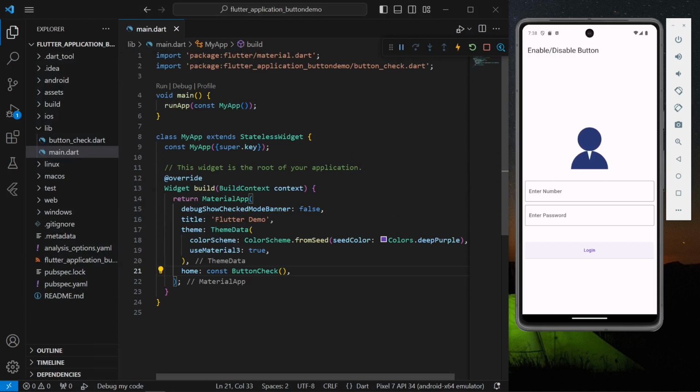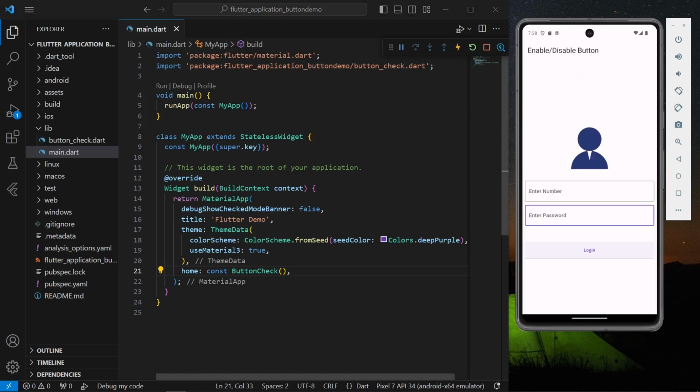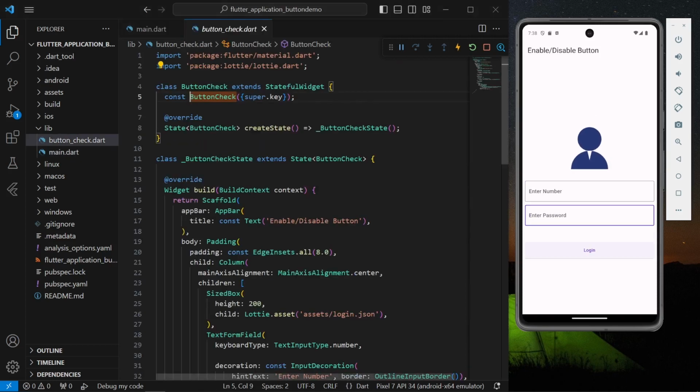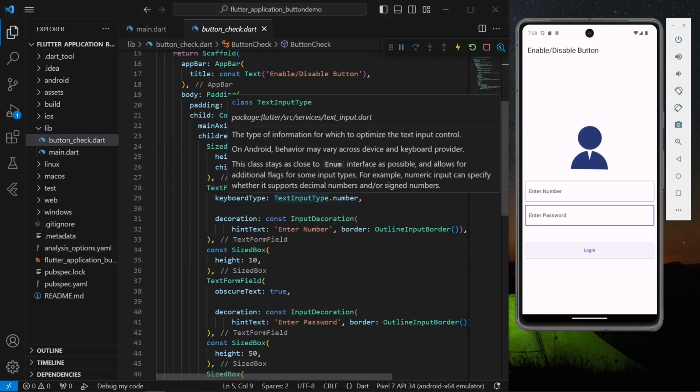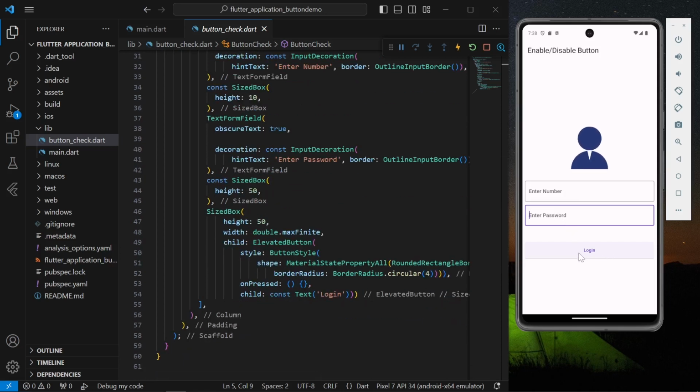So in today's video we are going to see how you can disable this button. So let's start. So here, as you can see, we'll go to our UI, and here we only have two text form fields and the button. Now what we want to achieve is, unless and until we have some values inside our text form fields, we want our button to be disabled. So now, as you can see, we can click our button and it's enabled by default. So let's start.